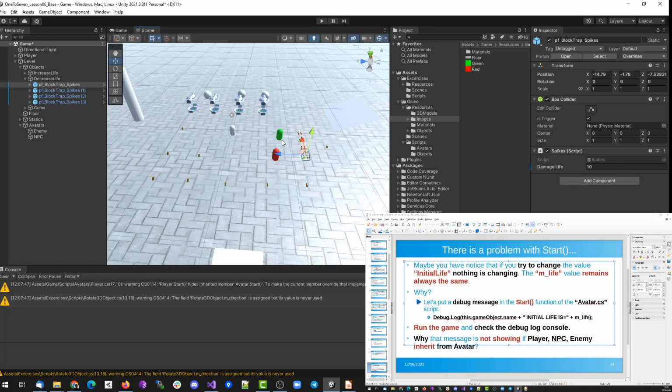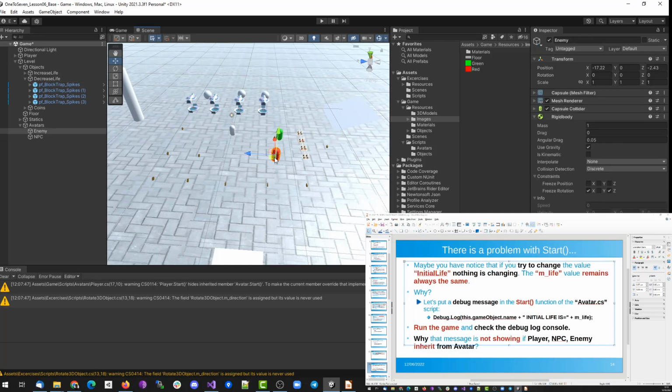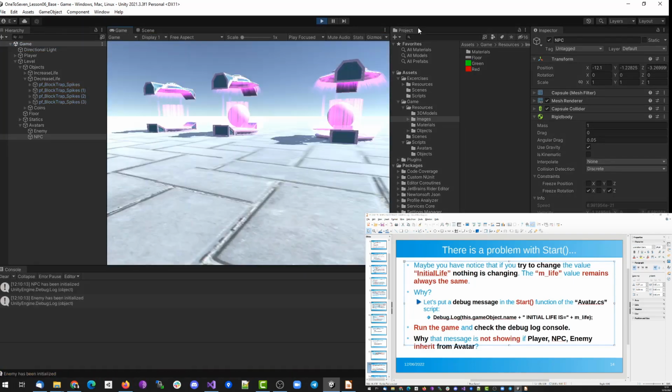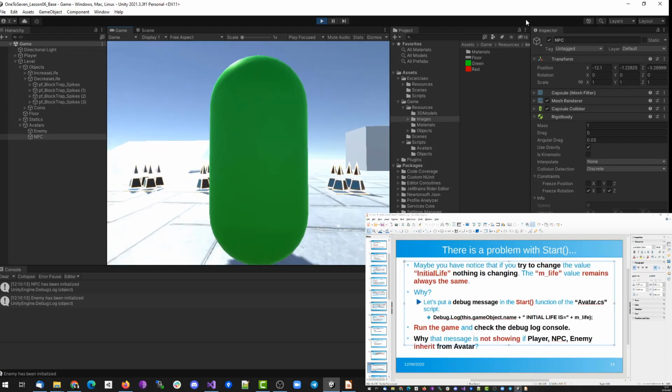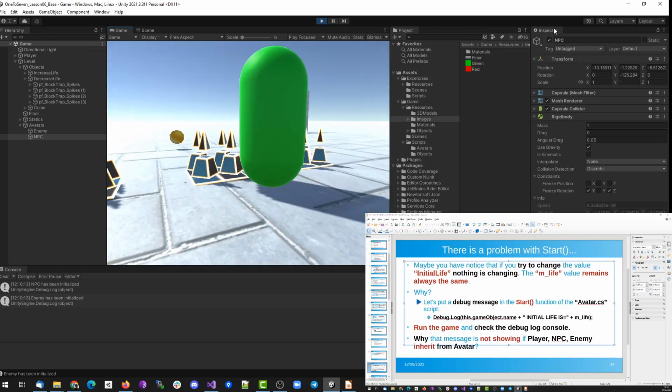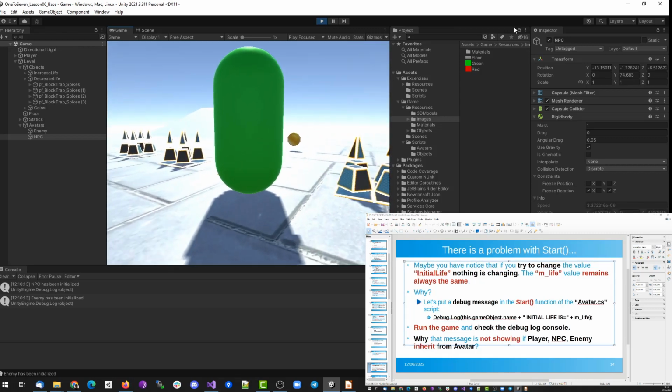The NPC, as soon as it touches a spike, is going to be destroyed, but the enemy is going to need a couple of collisions to be destroyed. Okay, so now that we have set all the data in order, we can proceed to run the application. As we have said, the NPC has a life value of 10. Okay, let's collide.